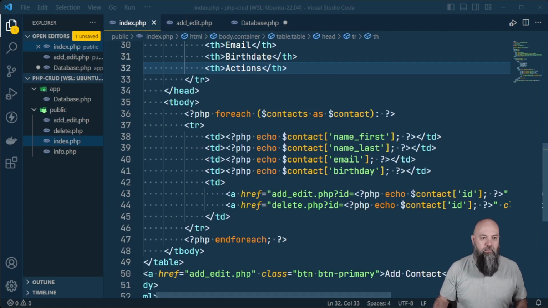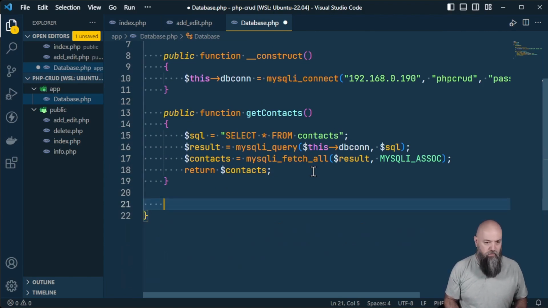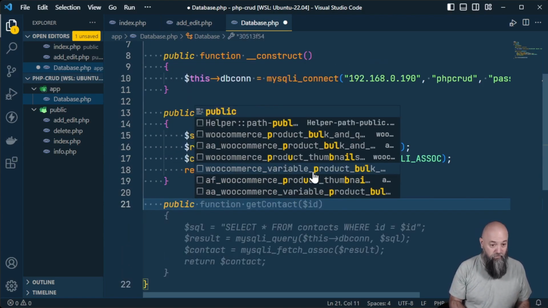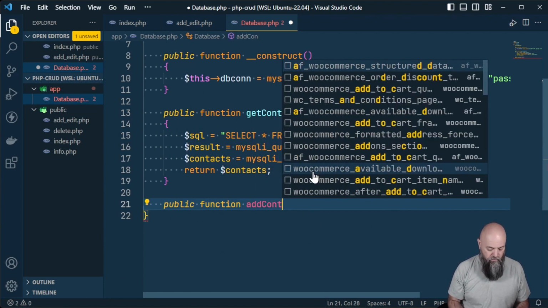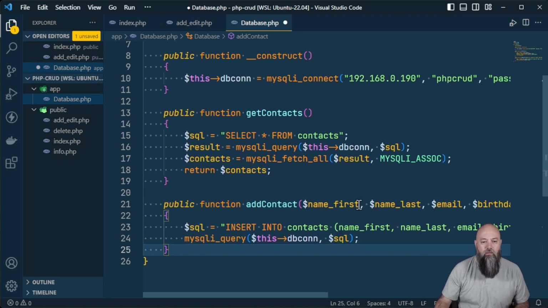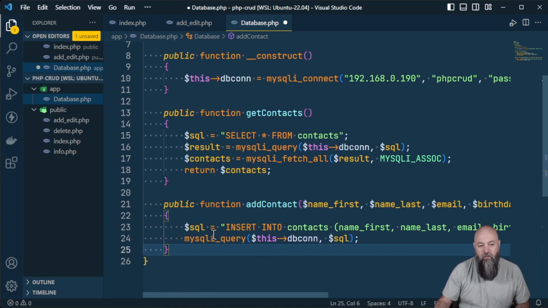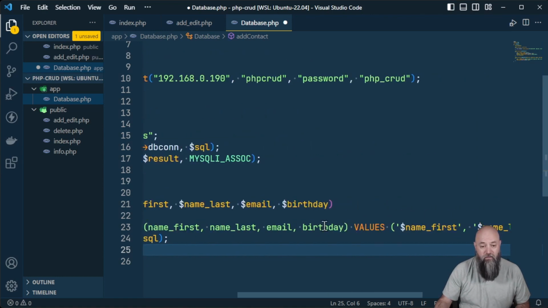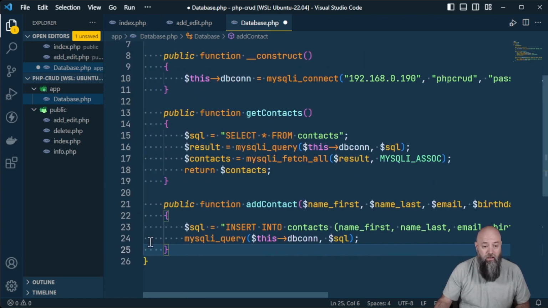So now let's go look at the database file here. So we're going to look at the database, and we are going to add a new public function. Oops, not that. Public, sometimes it suggests the wrong thing. Function add contact, and we're going to pass in all those variables here. The name first, name last, email, and birthday. Then what we do is we assign an SQL statement that says insert into contacts with the values that we just accepted, and then run the query.